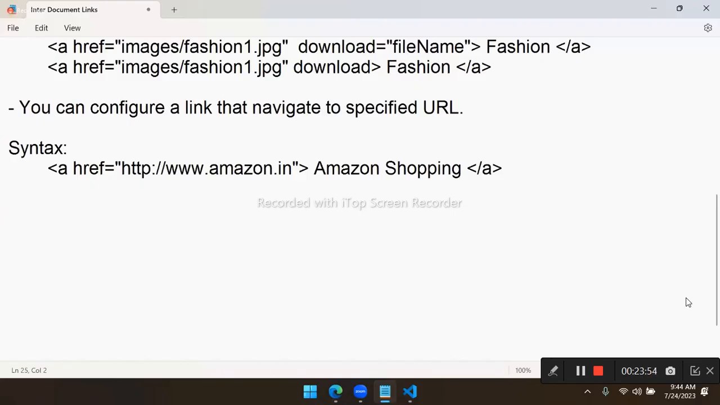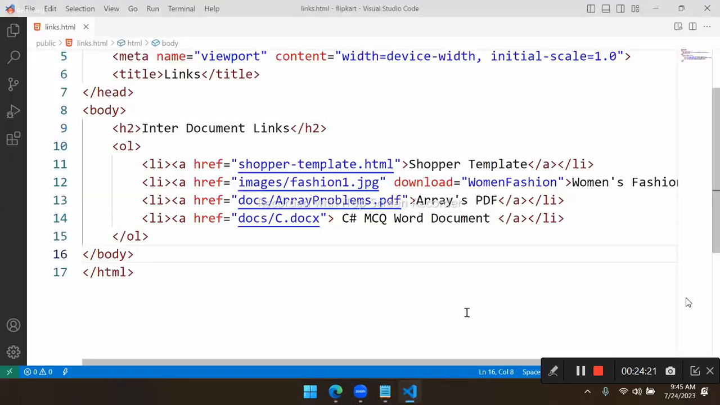So this is not a file. This is a particular URL. You can navigate to that particular path. When the user clicks, it will take them to that particular website. Right? That you can do by using hyperlinks. So inter-document navigation means navigating to a file or navigating to a URL. You can navigate to any URL. Just an example I show here.